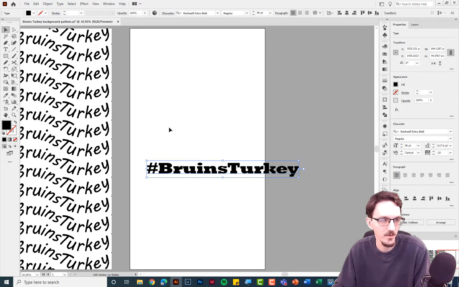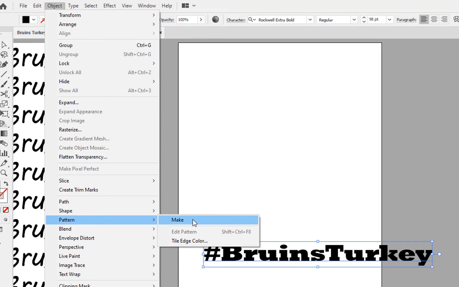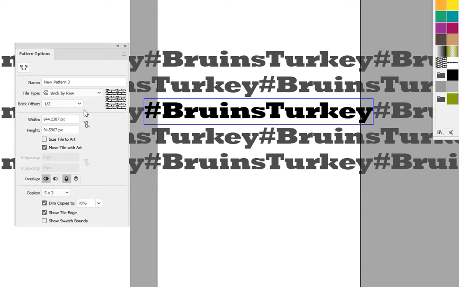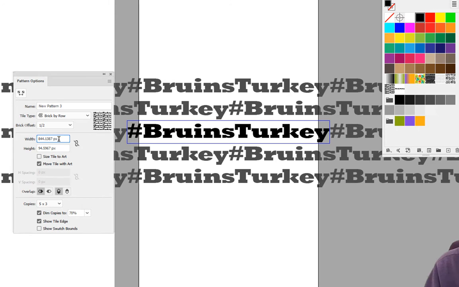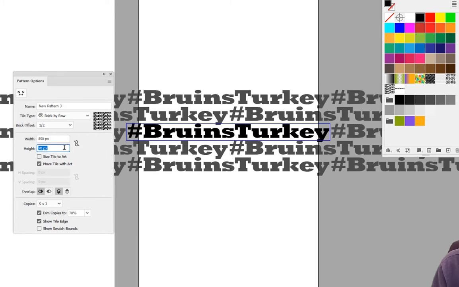So let's select our text and then go to Object, down to Pattern, and then click on Make. And by default, it's set to grid when our pattern options opens up. So I'm going to change it to brick by row. And then I'm actually going to move it a little bit closer together. So I can do that in these width and height boxes here. And if I hold down shift and down, that'll move it in larger increments, 10 pixel increments. So I'm going to go to the height box here and just hit down to kind of smush that together. And that looks okay. That looks good.